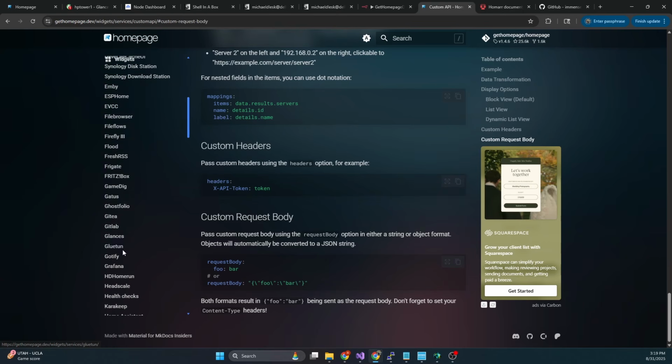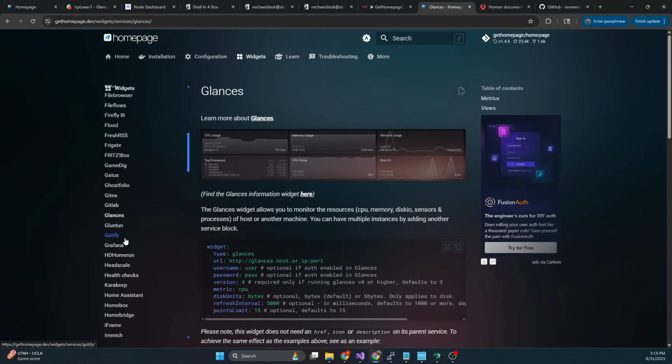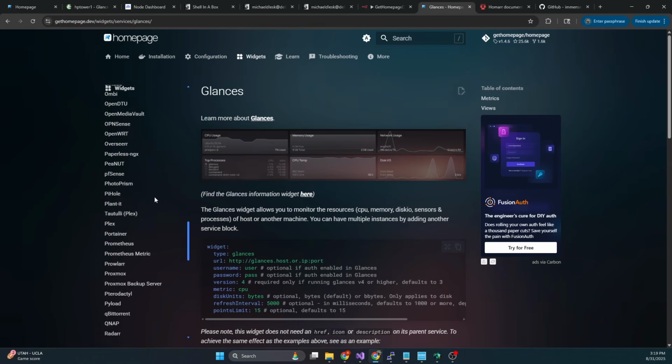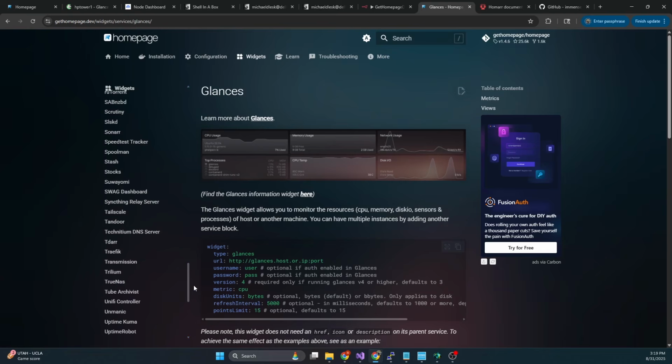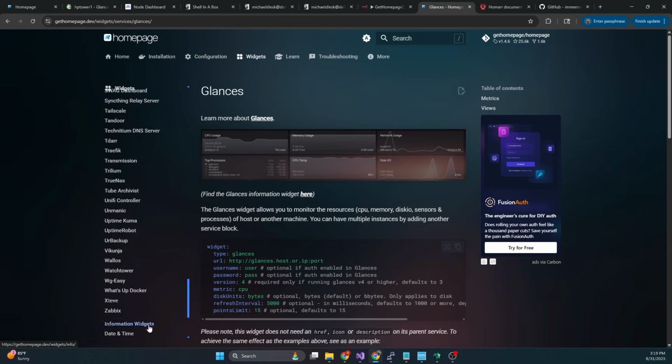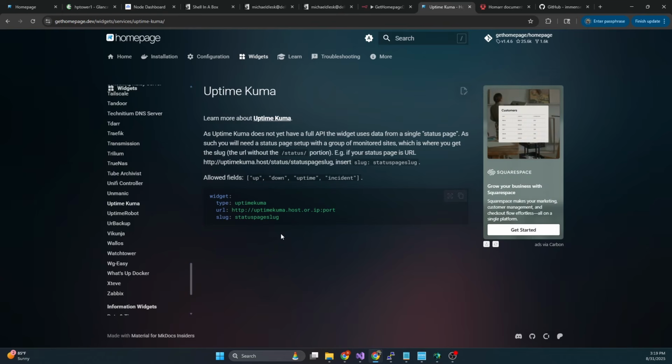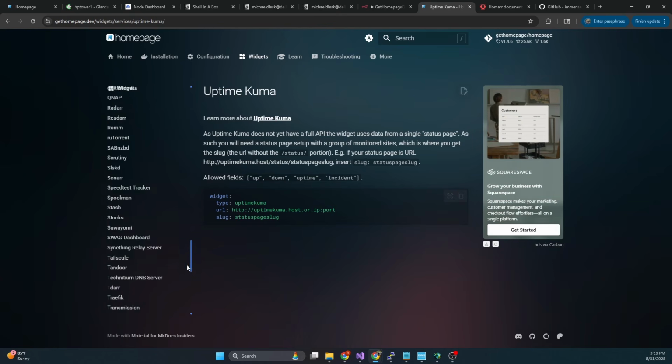So they have Glances, which again, I'll show you how to install this, but this is actually tapping into the system resources on that system. And then they have just general URLs that you can tap into, and that's what I'm doing to show in a box, things like that. But then they also have other things. If you run Uptime Kuma or Uptime Robot, you can tap into those as well and show that information.